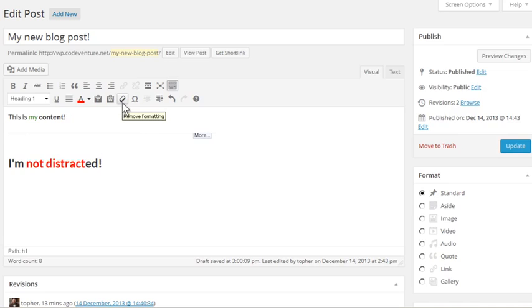Earlier, I mentioned that there is a formatting erase button. You can highlight something, click this, and now it's not red anymore. It's still a heading size 1, but we got rid of all of the decorations.